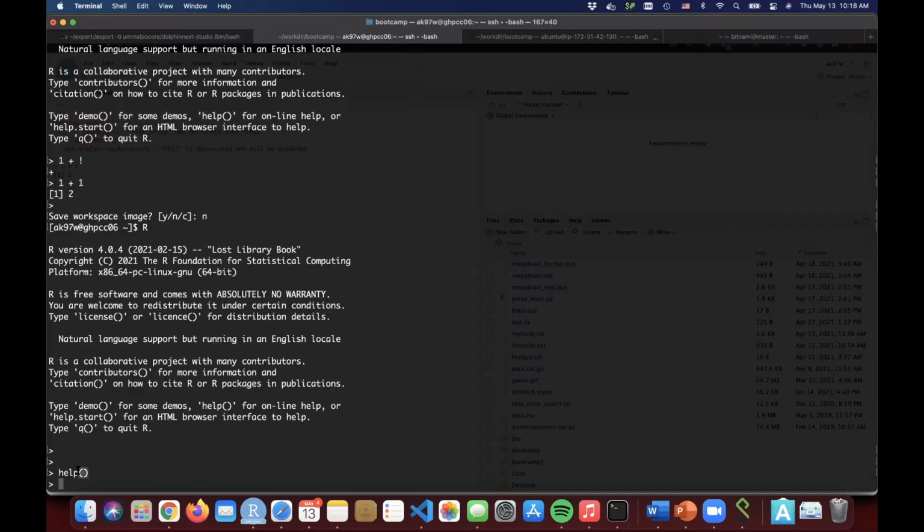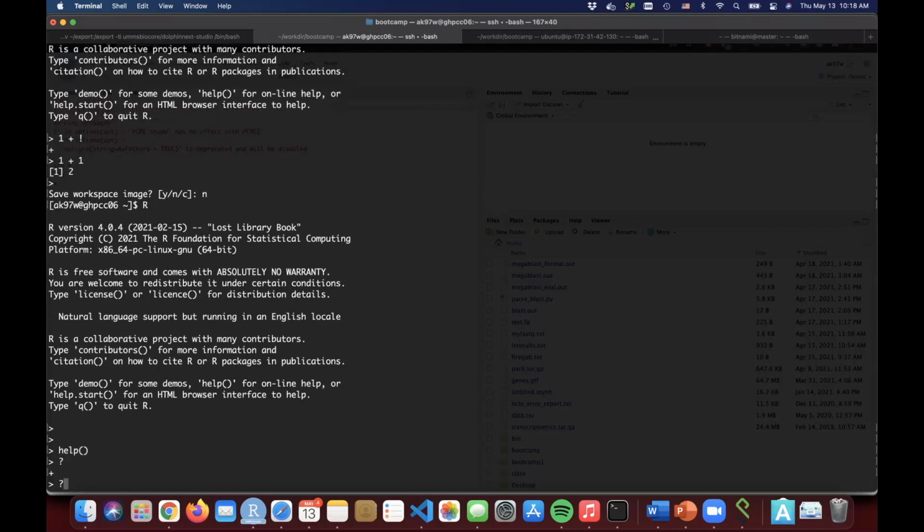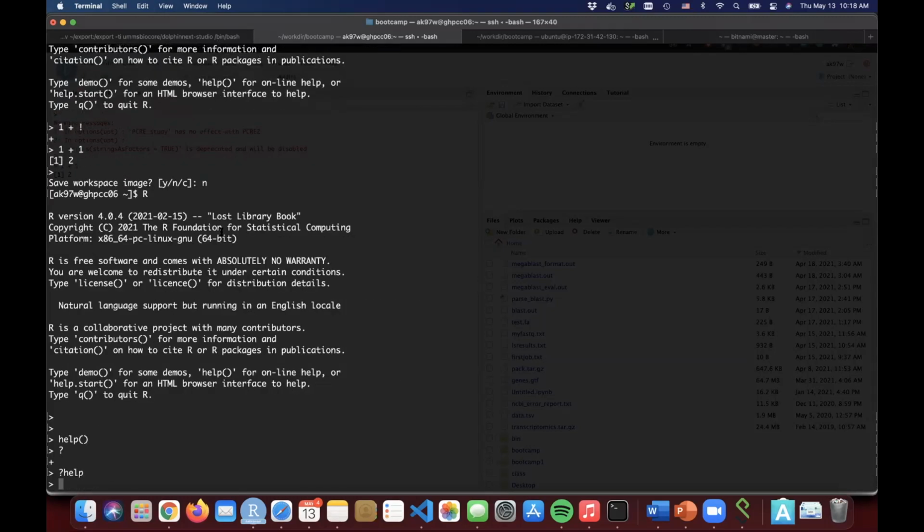But R is different than Linux. The commands require these kinds of parentheses while you're running them. I'm going to tell what they are. These are all called functions. When you run the function, you get the response from that function. In this case, for example, you can get the help. Or for help, you can use the question mark. For question mark help, it will give help about help. Or for any other functions you are using, you can use this question mark.